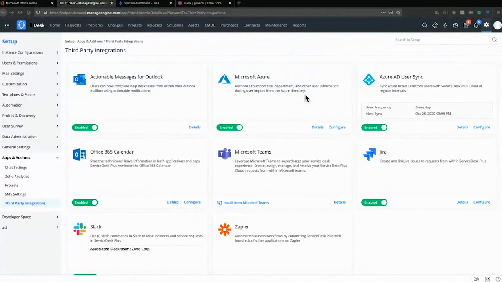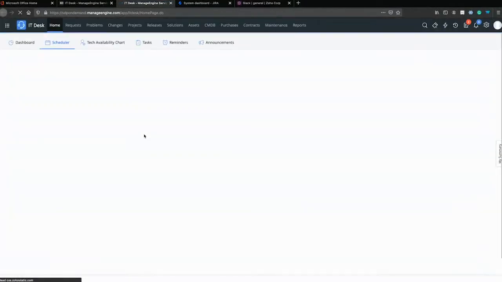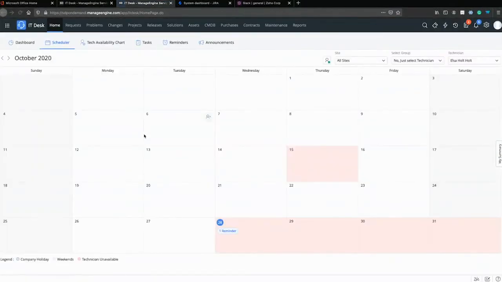The next thing which I wanted to show you is your calendar integration. Now, users would mark leave in the calendar, and in Service Desk Plus you also have a scheduler which is part of your home tab. So technicians, if they are not available on a particular day, you don't want tickets to be assigned to them. So they have to mark leave separately in the Service Desk Plus portal.